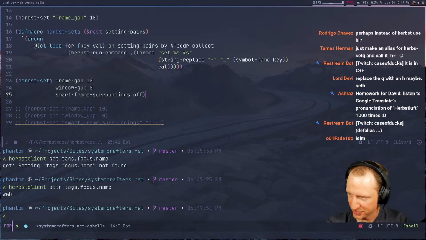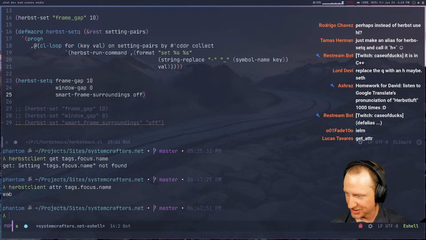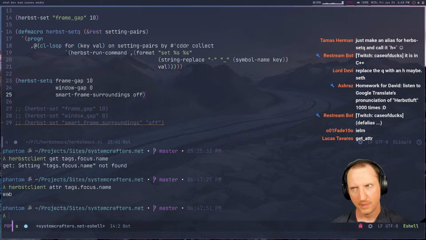Ashra says, homework for David, listen to Google Translate's pronunciation of Herbstluft 1,000 times. Well, Gunn already sent me the pronunciation from, was it Wikipedia? No. I forgot. Oh, Wiktionary.